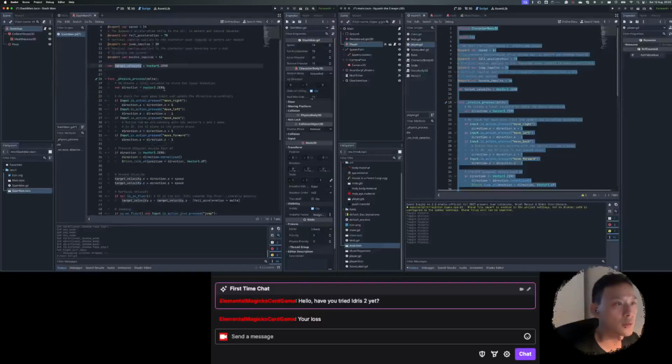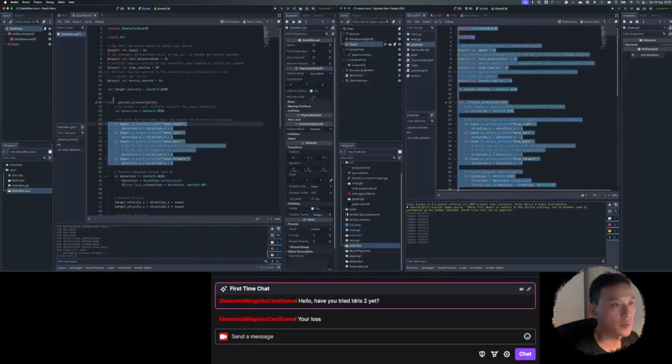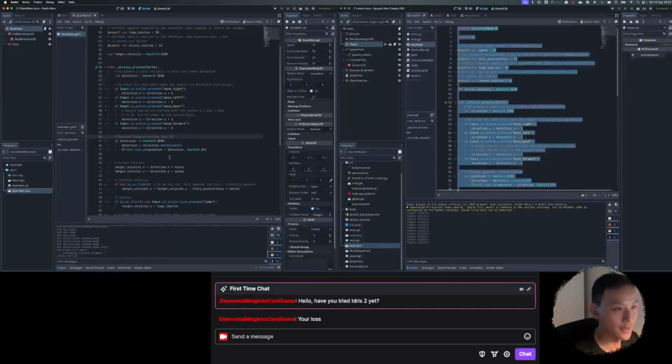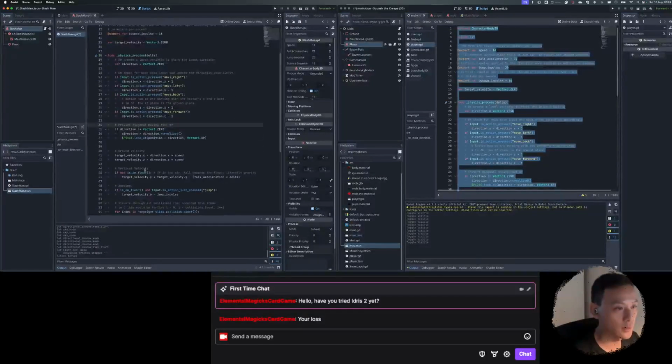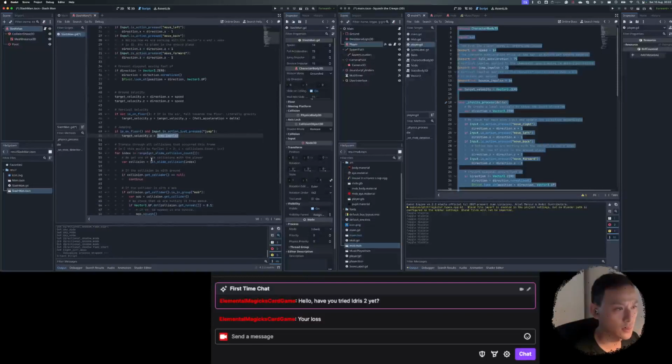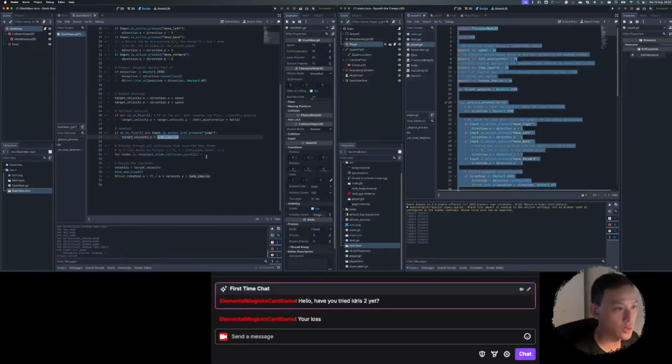Target velocity. This is direction. This is the most basic movement we have. Prevent time from moving too fast. I forgot there was that comment there. Okay, we have the ground velocity, is not on floor, literally gravity. If it is on floor, we can jump. Okay, so this is all the collision stuff, which I'm just going to ignore for now.